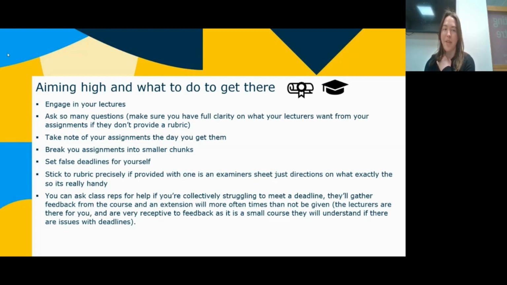Rubrics are just like an examiner's sheet that they'll mark you exactly on, and oftentimes our lecturers give us those. They'll say include this, include this, include this. This is what a good assignment looks like, this is what a bad one looks like, this is what a middling one looks like. So if you hit all those points of what a really good assignment looks like, you'll be fine.